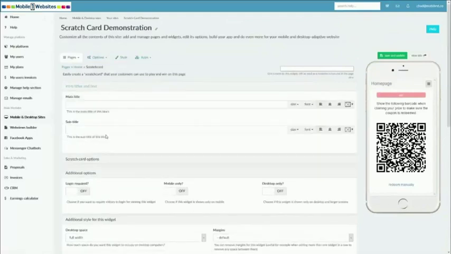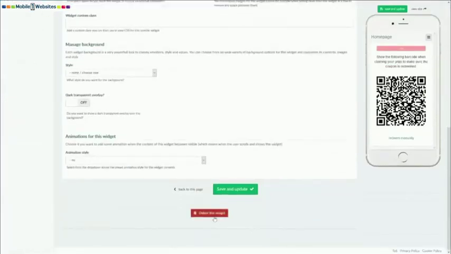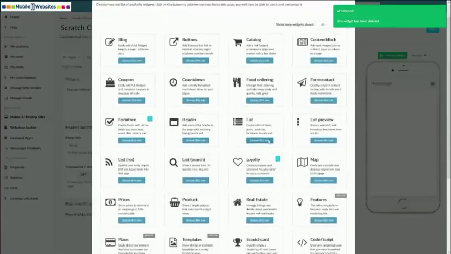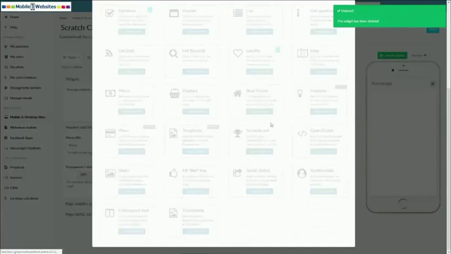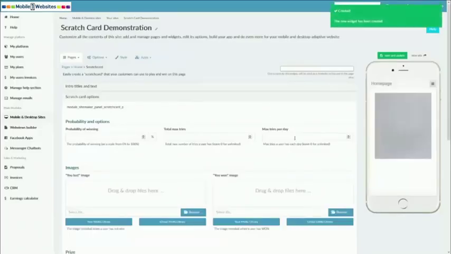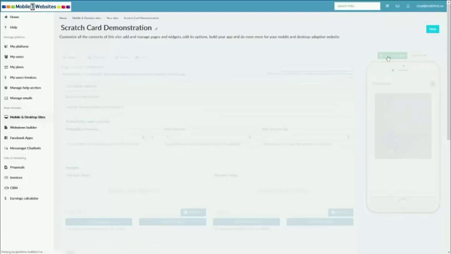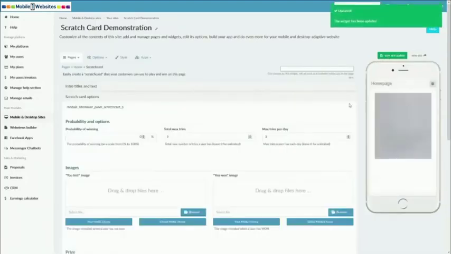So for example, if you want to see how the max number works, we can delete that because it's been counting our tries, and then just make a new scratch card. And let's say I only want to be able to attempt this 3 times per day, and you'd be able to try it for a total of 9 times. Once you save that, it'll keep track of how many times each user has scratched that card.